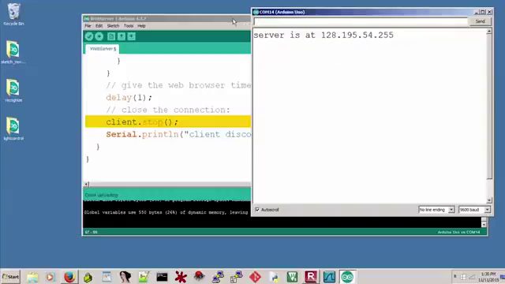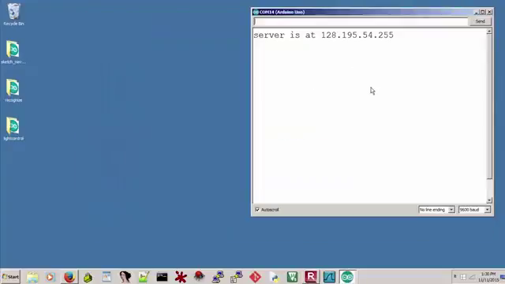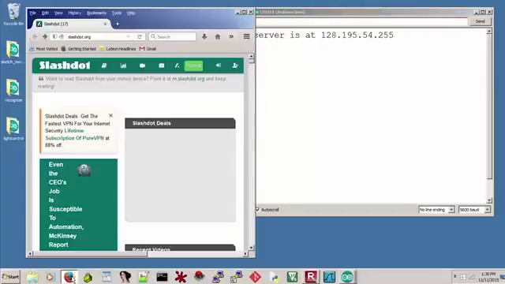That was in the setup. If you remember in the setup code, it was supposed to print that. So it does. So now we see the serial monitor, and the server is up and running. Now we need to get that server to do something. So let's open up a browser. I will open up my Mozilla Firefox, but it does not matter which browser you use. Now I'm going to go into the address bar and type in the IP address of my Arduino, 128.195.54.255. And when I do that, hit return.